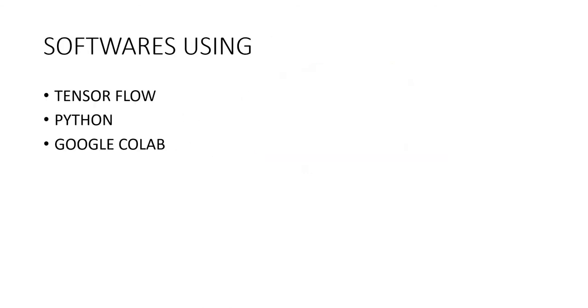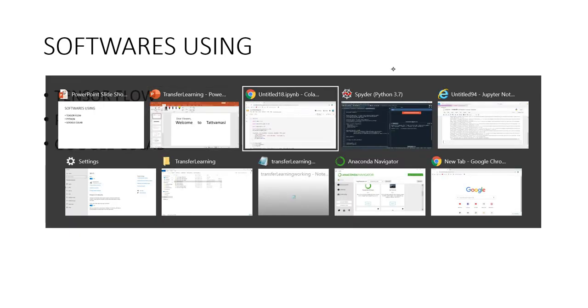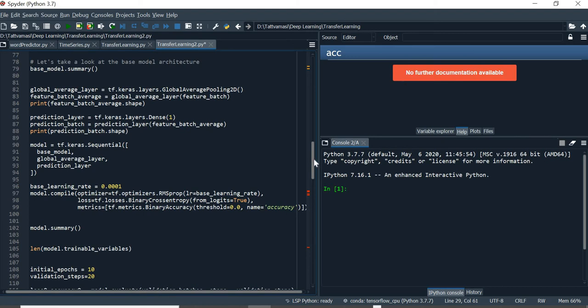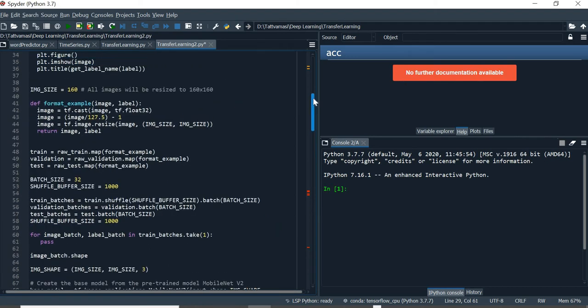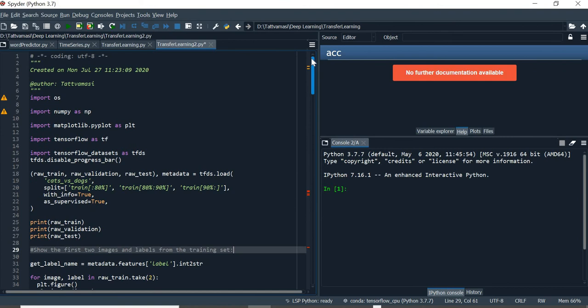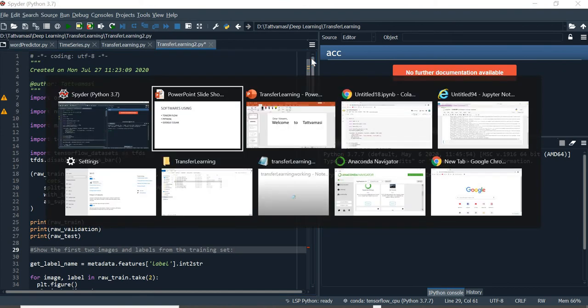That is the concept. So the software I'm using here is TensorFlow, Python, and I'm using Google Colab. It's an interesting tool to get extra memory and all. In the previous videos also I have mentioned that. I'm having Spyder as well. See, this is from Anaconda. You will get it. I have the code here, but I have already run the program in Google Colab.